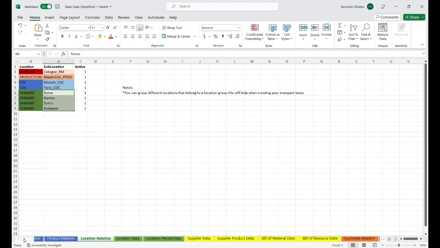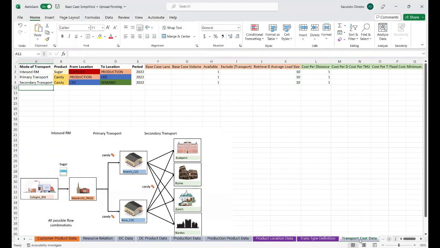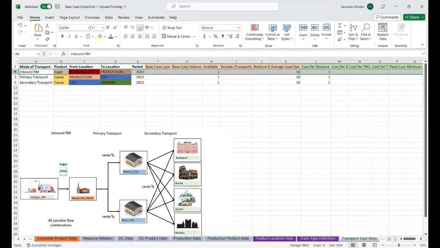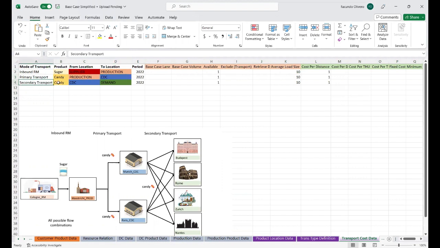Now, let's go to the transport cost datasheet. Here, I have already defined 3 transport lanes using the groupings we just saw. As you can see in the diagram, these lanes give the system the information of all the possible lanes of transport that it is allowed to use to optimize the model. Row number 2 defines the inbound transport from the supplier to the production facility. Row number 3 defines the primary transport lanes from our production facility to our distribution centers. And row number 4 defines all the possible secondary transport options to serve the demand. When optimizing the model, the system will pick the most efficient lanes.